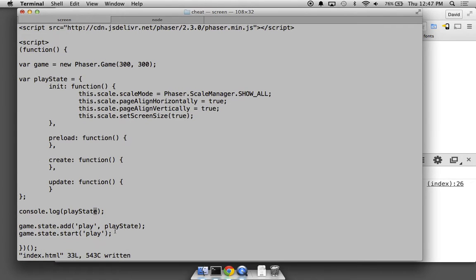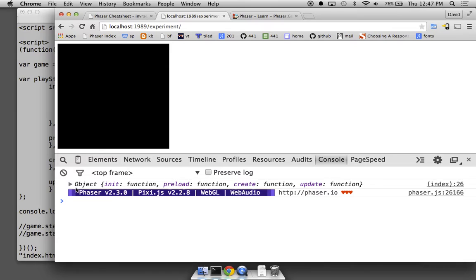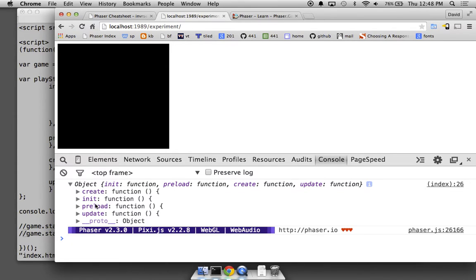This is not working. Log play state. What is going on here? You know what? I better take this out. Here's our object. It has a create, an init, a preload, and an update. You see that? And then it has the prototype. And that's how you inherit in JavaScript. You have this prototype attribute here. And that refers to an object. All the functions and attributes defined for your prototype object are available to you.